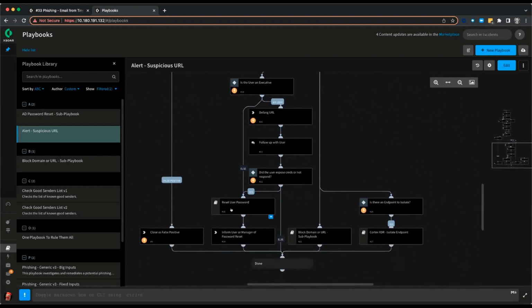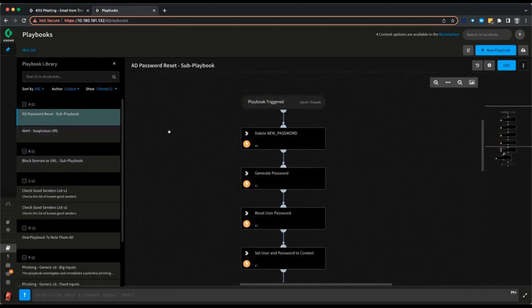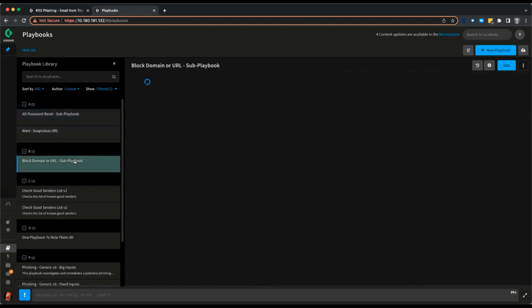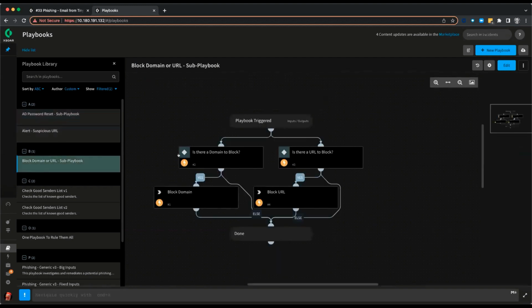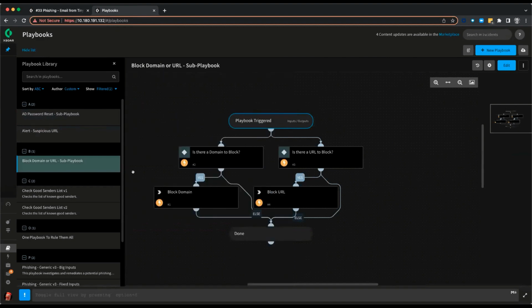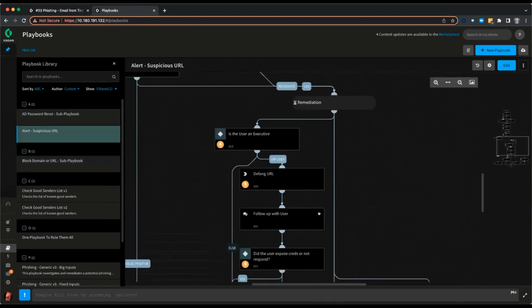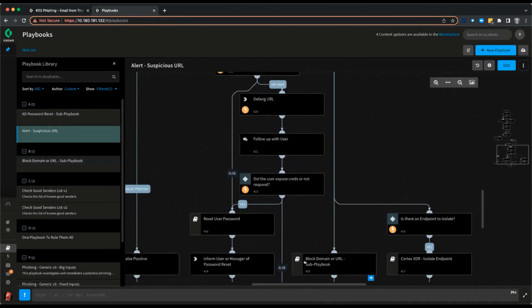Other techniques are looking at different parts of the playbook and realizing that they may encapsulate specific functionality that you can put into a sub-playbook. In this case, you may have sub-playbooks that are designed to perform specific actions, such as resetting a user's password or blocking domains or URLs. These sub-playbooks can be designed to take specific inputs and then perform the task for which they're designed. This means if you go back, you can simply embed these sub-playbooks into your parent, and they can then be used to perform those tasks across other playbooks.